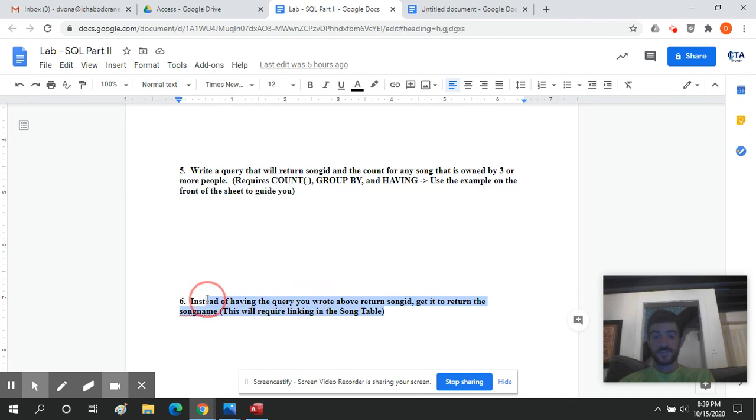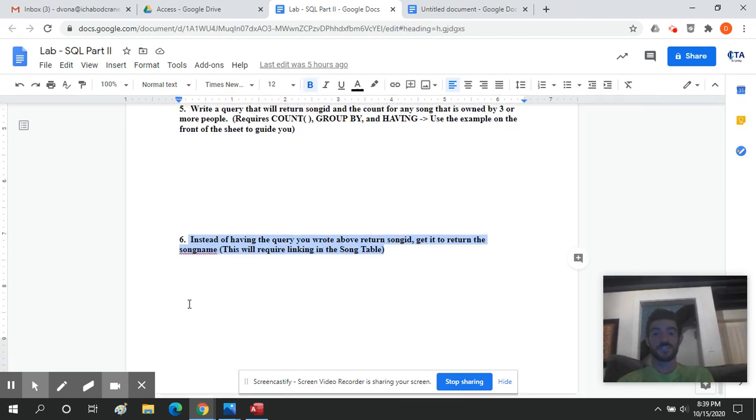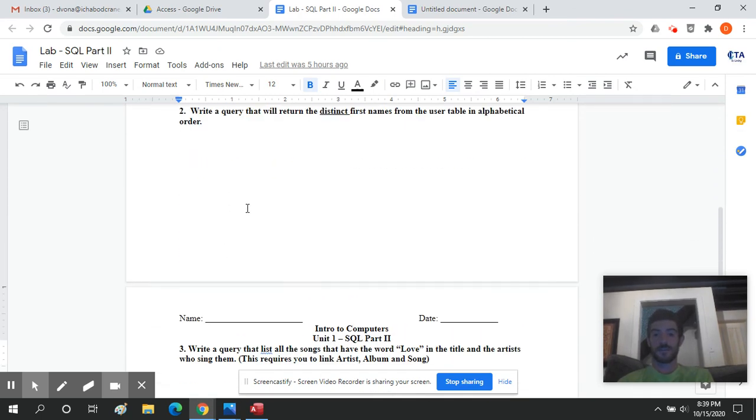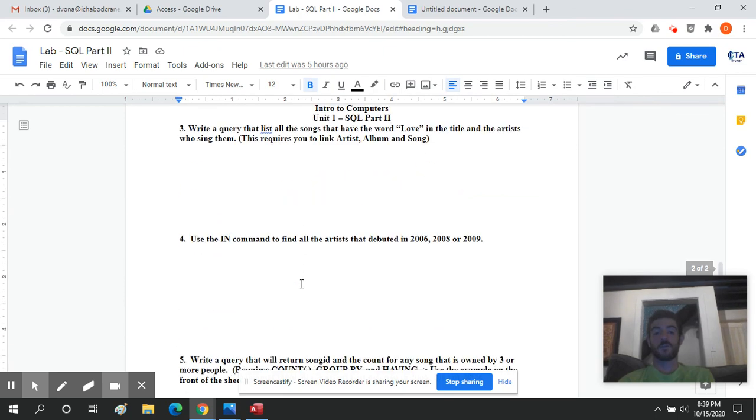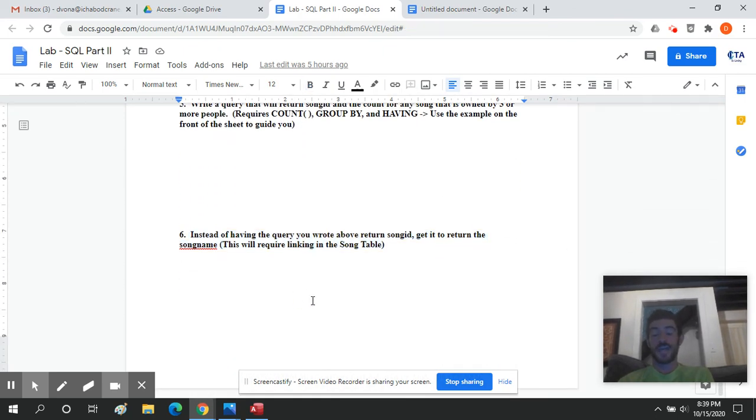So work through these. If you need to, go back and watch the part of the video that deals with linking tables, or the part that covers distinct or like or whatever. But you want to work on these. And again, you're going to test them in Access. And then when you know they're working, copy and paste them over here.